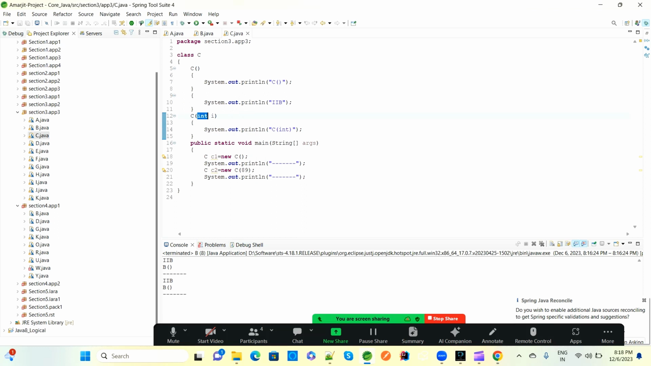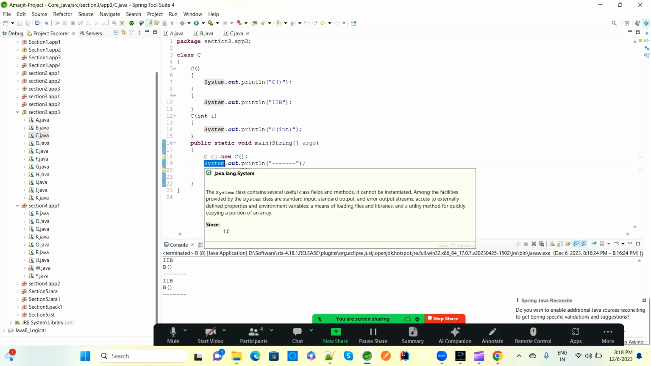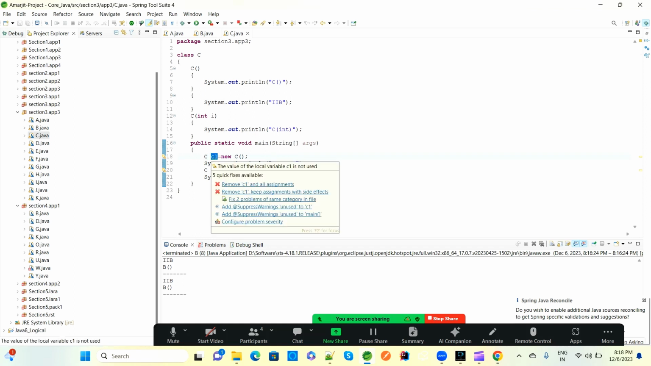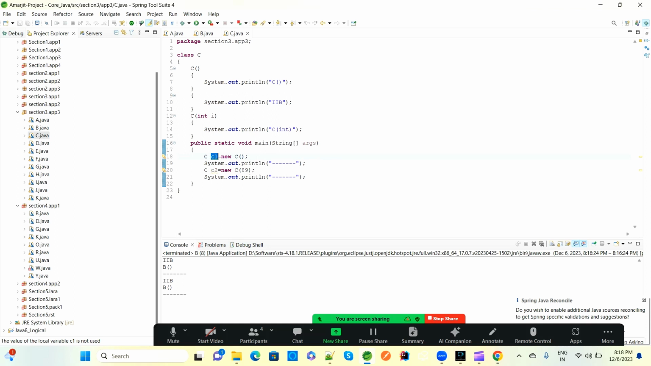Now what will happen? The compiler will call the static method. Once the static method is called, we have an object created. So C1 equals an object created based on the class name. The class name is C, so C and then the reference name C1 equals new C. This new C is a non-argument constructor, so non-argument object creation will call the non-argument constructor.